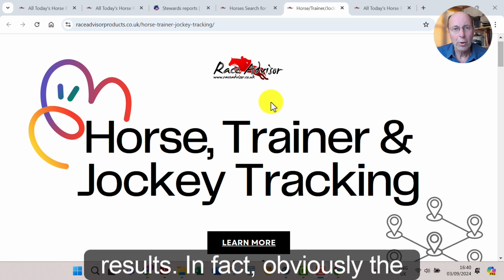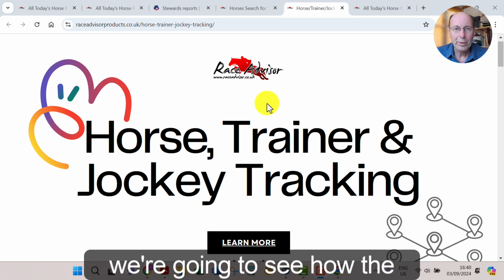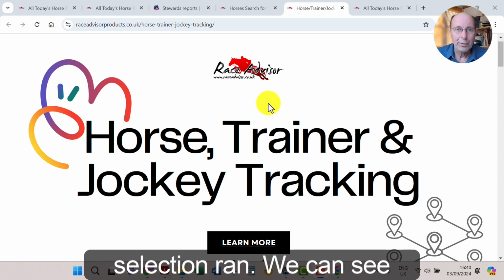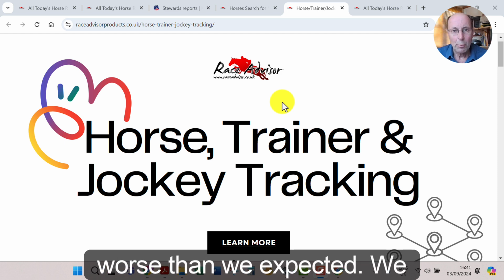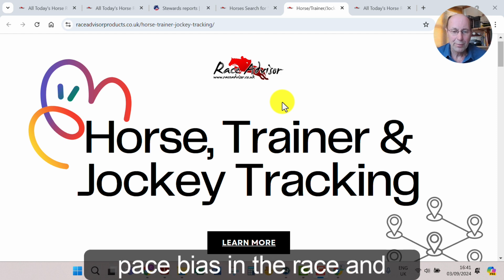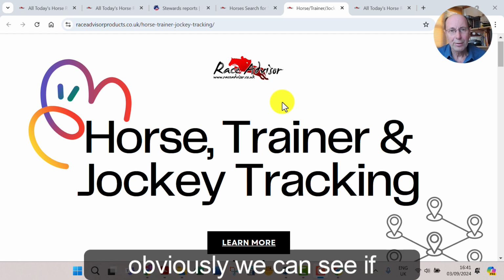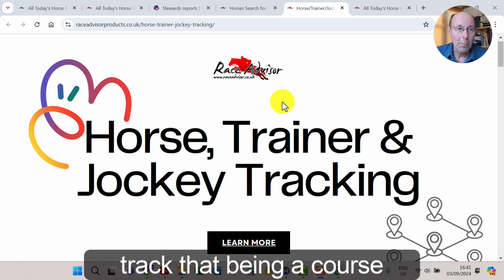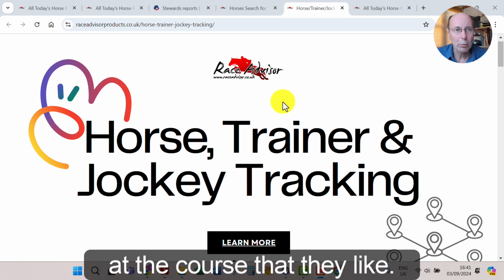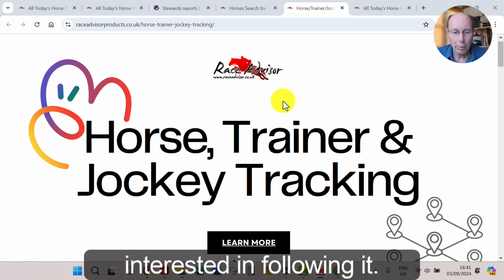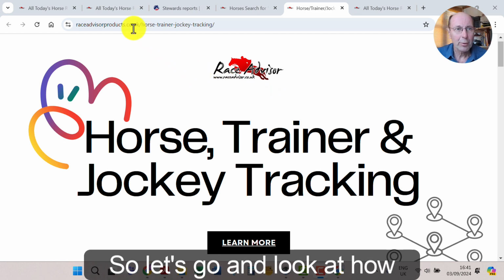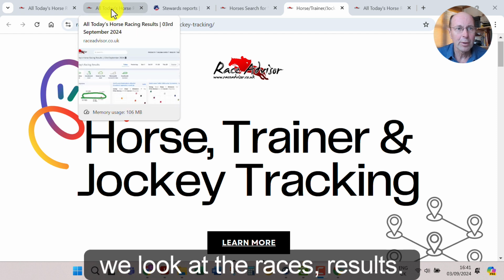In fact, the most obvious reason is we're going to see how the selection ran. We can see how any contenders did, whether they ran better or worse than we expected. We can see if there's a draw or pace bias in the race. And obviously we can see if there's any horses we want to track. Might be a course specialist that wasn't running at the course that they liked, and once it goes back to the course we might be interested in following it. So let's go and look at how we look at the race results.